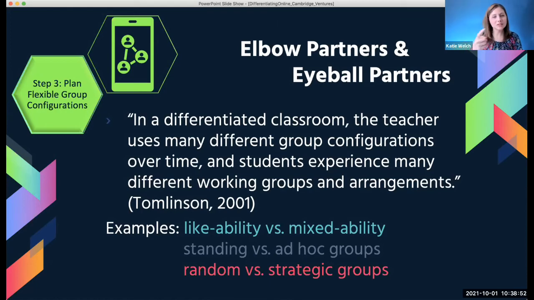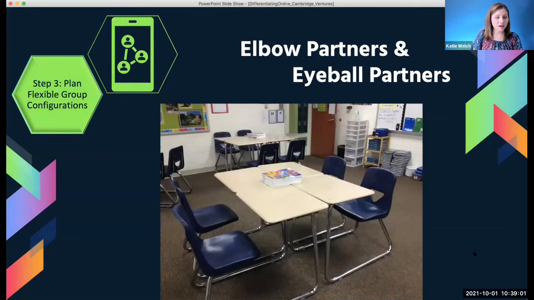And so that would be just random, whoever you happen to high five is your group. But sometimes it's more strategic, where the teacher has given a lot of thought to who the student will be working with. I didn't know I had this slide, but surprise. Here's an example of the elbow and eyeball partners. It comes from this desk configuration.